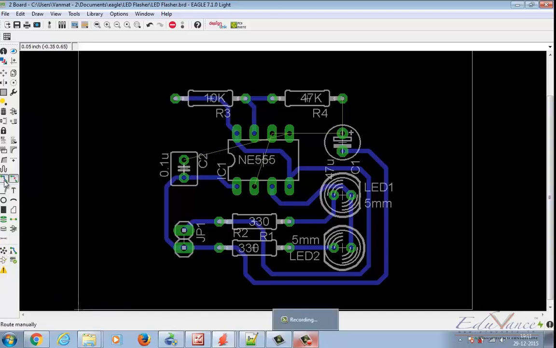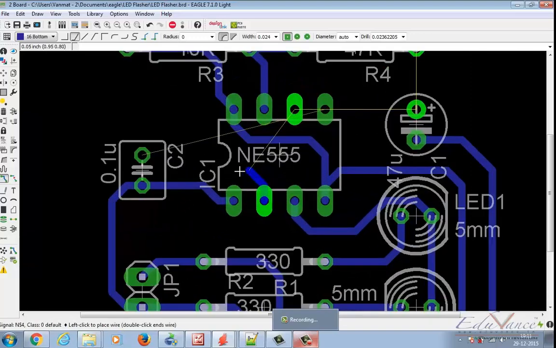Now let's try the inner connection first. Now care must be taken, I cannot do it this way. A green and a blue overlap is going to create a short. So you have to keep it safe in between.